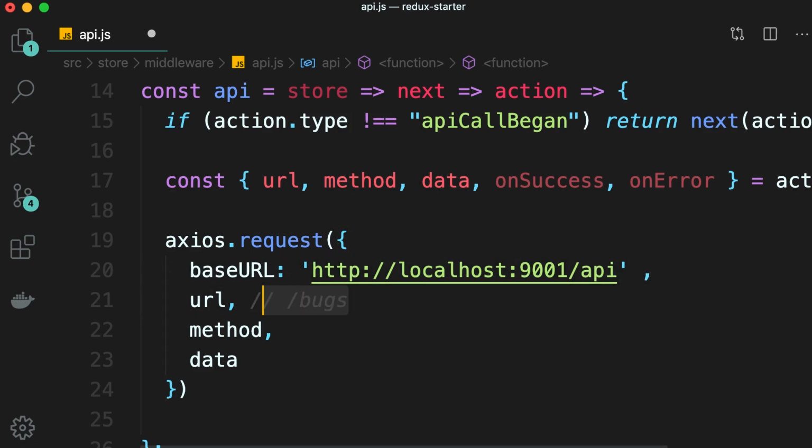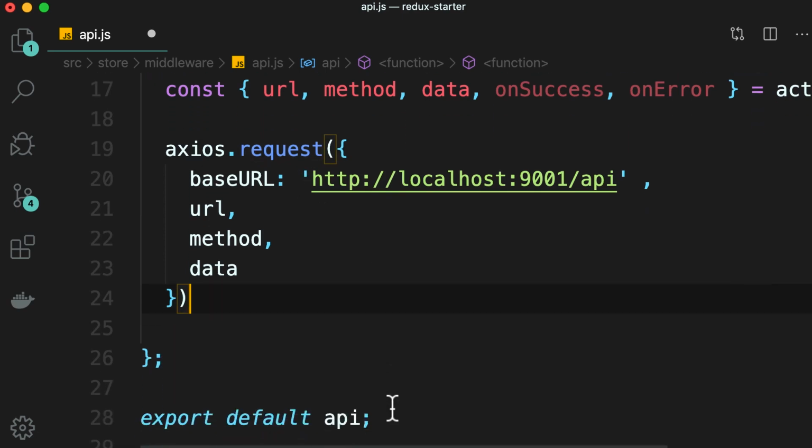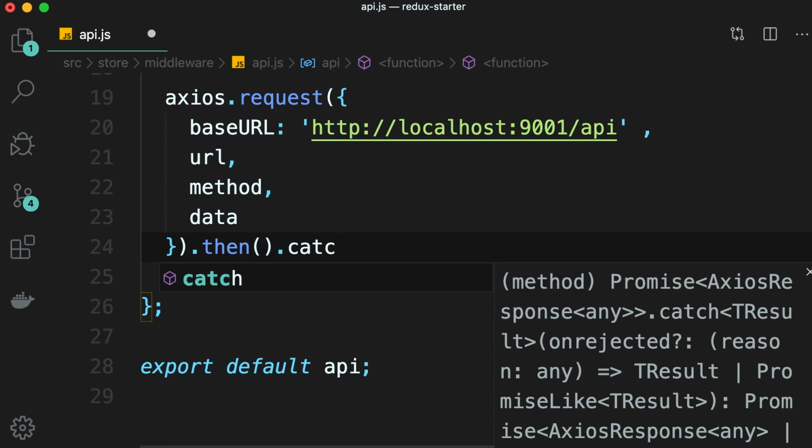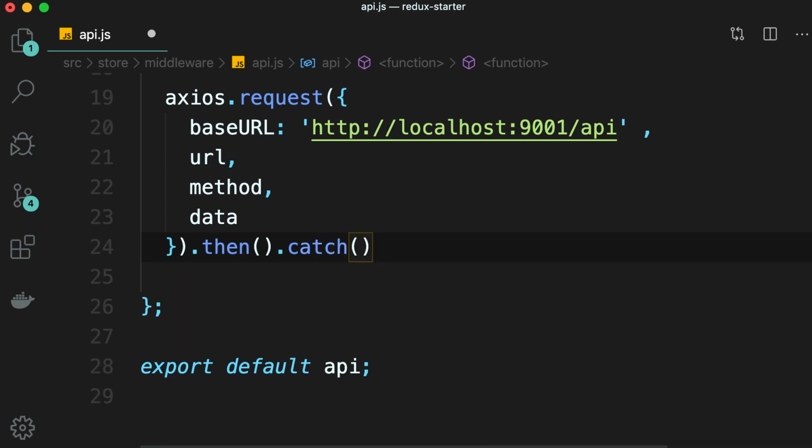Now we have all the pieces. So the request method returns a promise. Here we can call then and then catch to handle this promise, or we can use async and await, which is my preference. So let's remove these 2 methods.